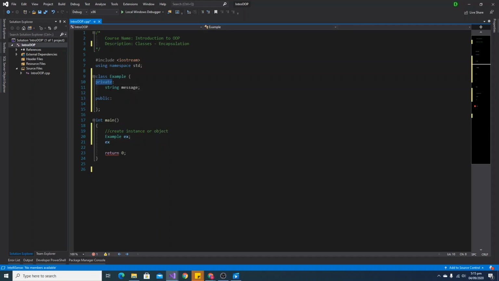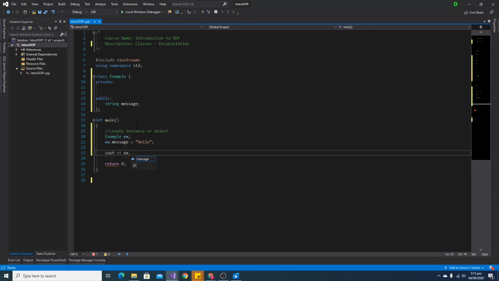If I was to move this and put it after our public colon declaration and come back here to my object and I hit dot, now we can see our variable message, and we can actually set a value for it. And if we wanted to print that value, we could say cout message.